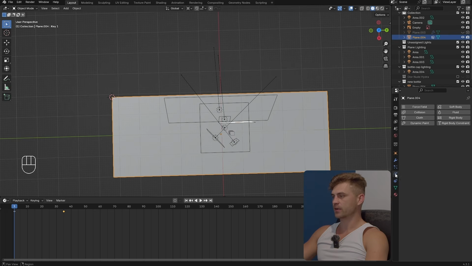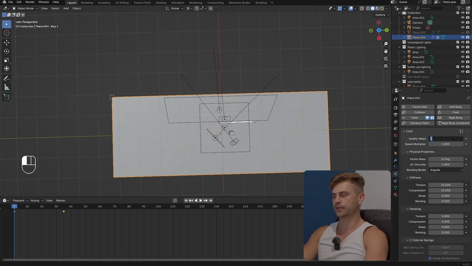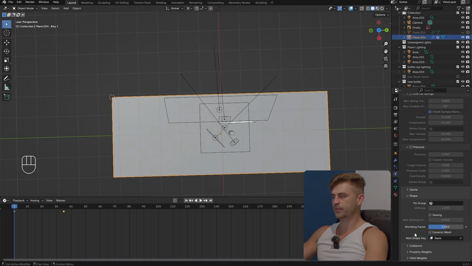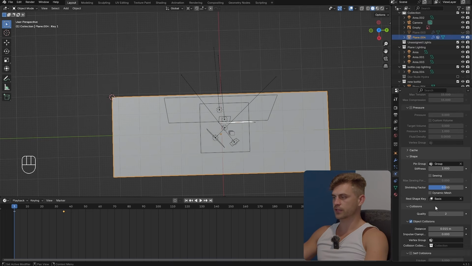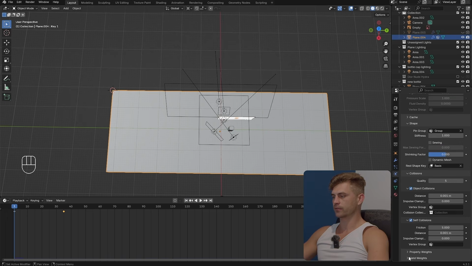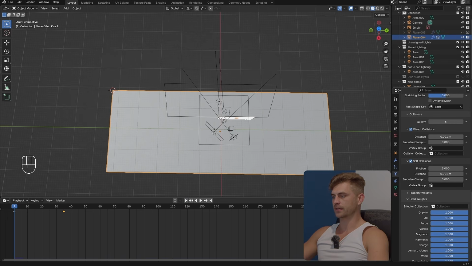Let's go to the Physics Properties tab and type cloth. Now here we have a cloth. I'm simply going to set the quality steps to 10. I will go over here to the shape, set the pin group to the vertex group we just created. There should be only one. Let's go to collisions. Let's turn on self collisions. Let's set the quality to 5. Decrease the distance and the distance on this one as well. Then let's scroll down, go to the field weights and turn off gravity all the way to 0.